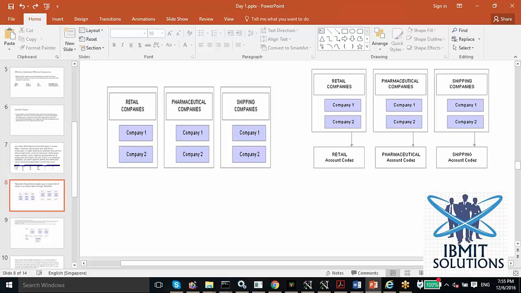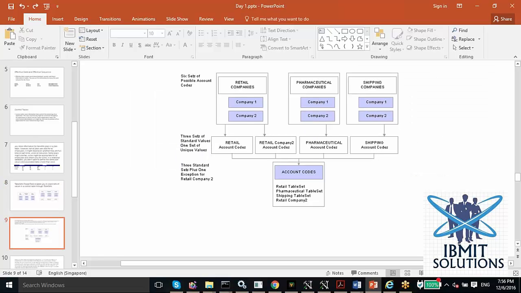I don't know what to do, because retail will have a different set of account codes, pharmaceutical will have different account codes, and shipping will have different account codes. So I need to define them. How will I do it? How will I map them to view? That is a problem. I need to make sure each one is unique and related to the proper BU and set ID.